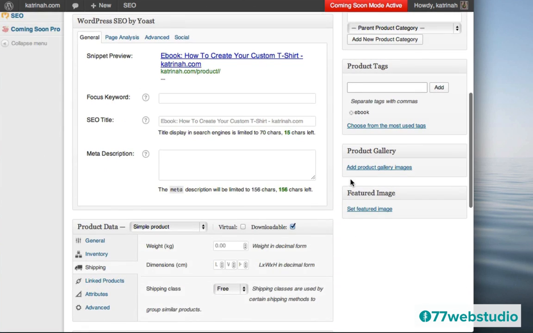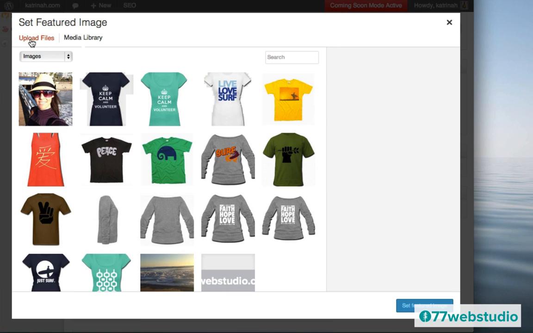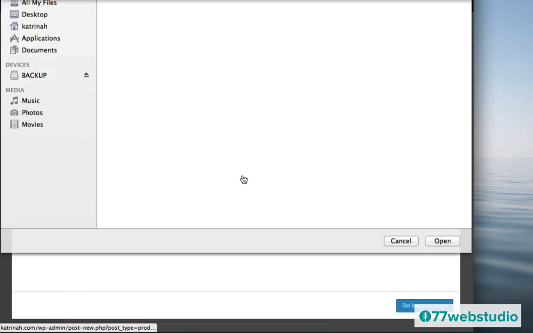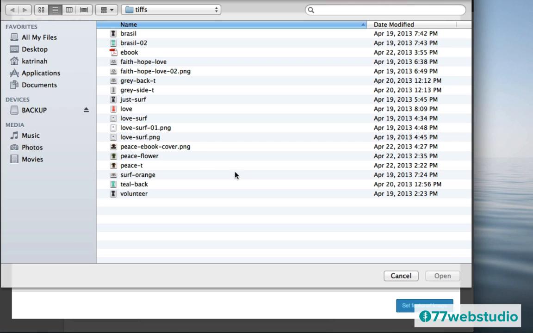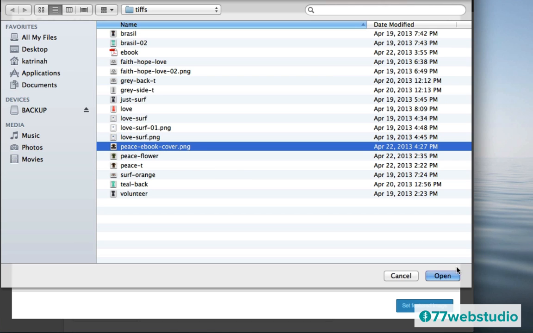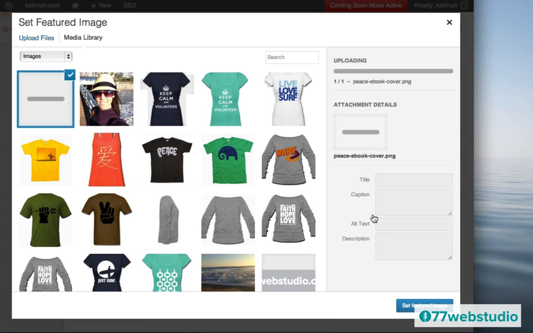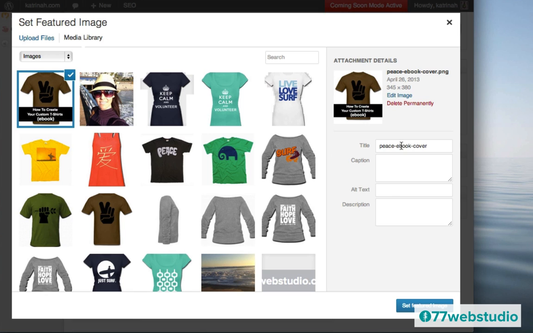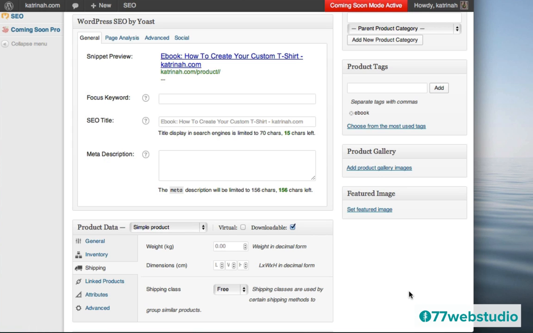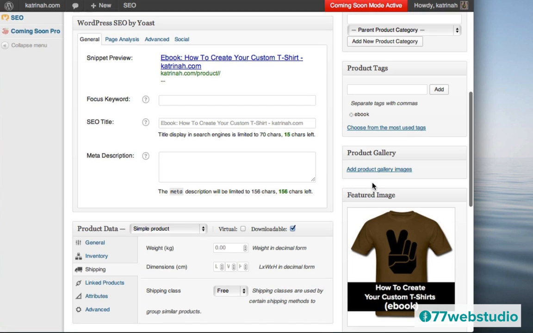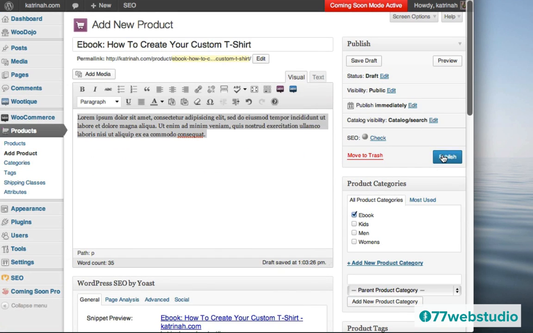And finally, I need to give this a featured image. So I'm going to click on select featured image. And once again, I'm going to click on upload files and then select files. And then I'm going to select my ebook cover right here and click on open. Okay, and then for the title, I'll just call this ebook, and same with the caption, I'll just call it ebook, and then I'll click on set featured image. Okay, so it's all good to go. Now I'm just going to come up to the top, and I'm going to click on publish to publish this product.